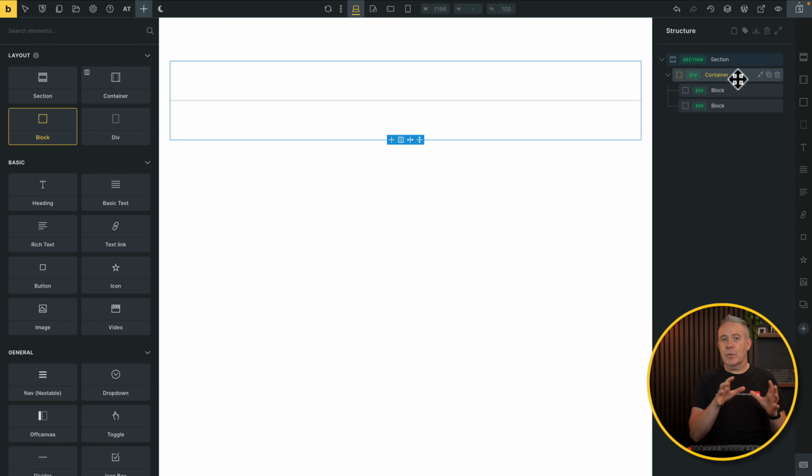Now, we're not going to get too deep into Flex and into CSS Grid. I'll show you the fundamentals, but if you want more, let me know in the comment section down below.